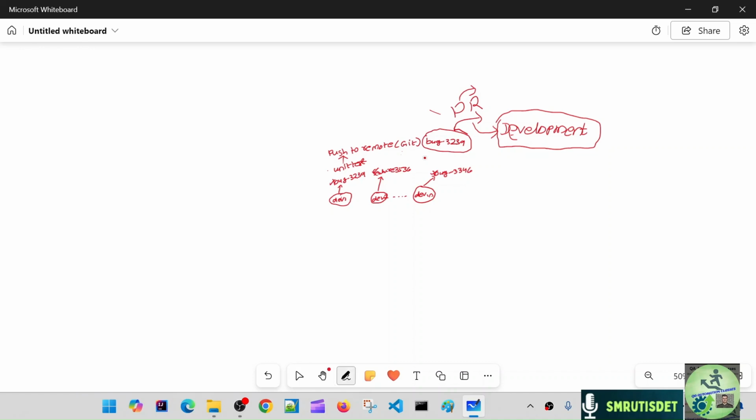If they have an option called autocomplete, then it will be directly merged to the development, because while raising the peer review, the developer will specify, okay, merge the code from my bug 3239 to the development branch. So if autocomplete is on, as soon as the peer is approved, the code will get merged with the development branch. If it is not there, the developer can also merge it manually to the development branch.